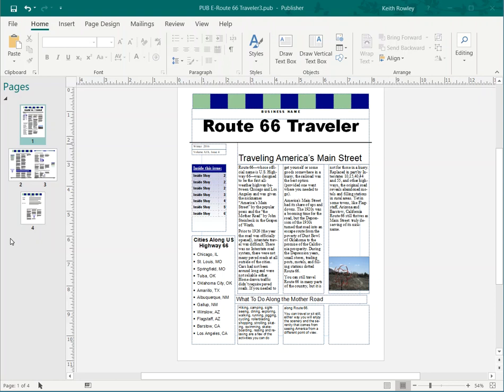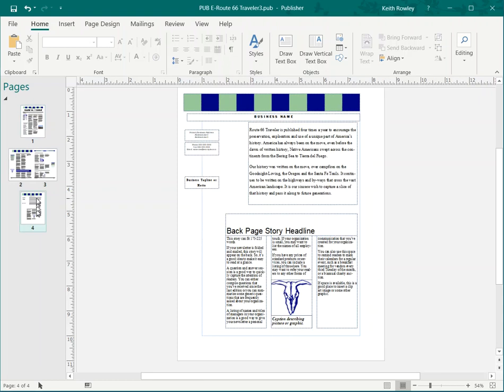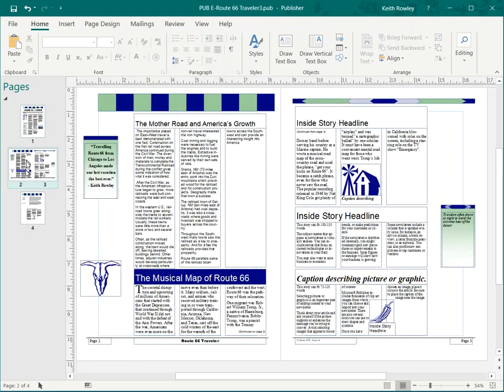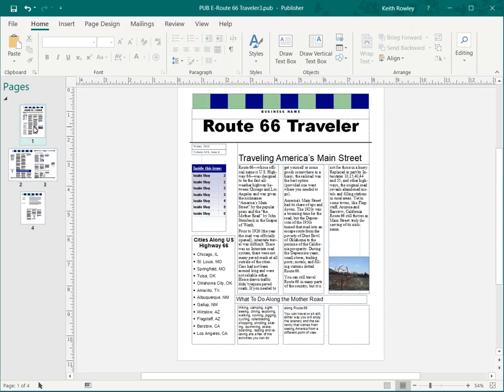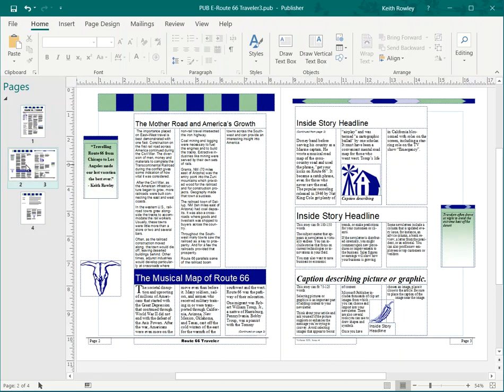Hello there. The purpose of this video is to show you how to print to a subset of pages to a PDF file. So here I have a 4-page publication, but I only want to print page 2, none of the other pages.